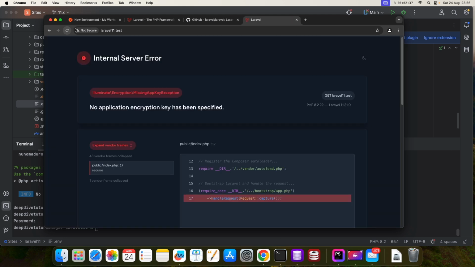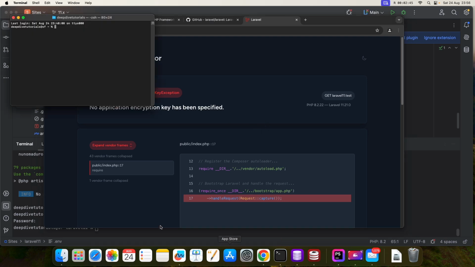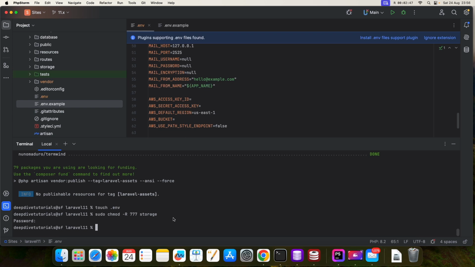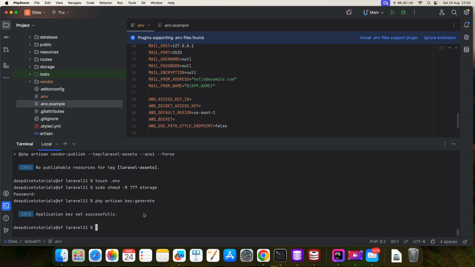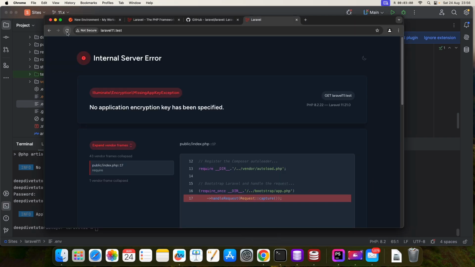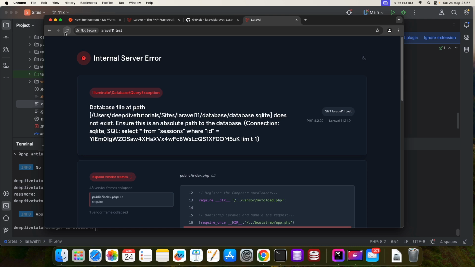That should resolve that error. But I get a new error now, and it says the encryption key has not been specified. So I'm just going to create the encryption key. php artisan key:generate. That's the command to generate the encryption key. Once that is done, if I go back, I get a different error this time. The error says the database does not exist.